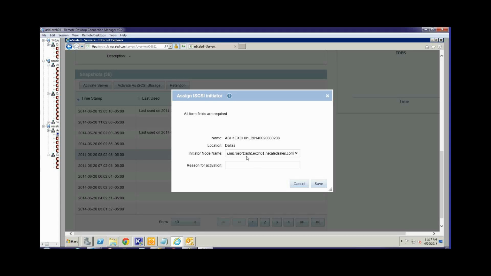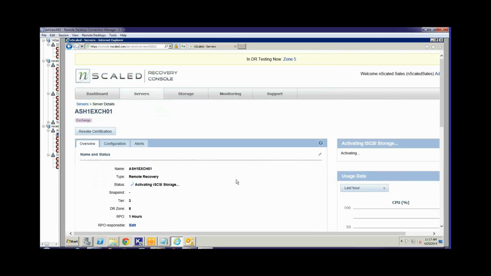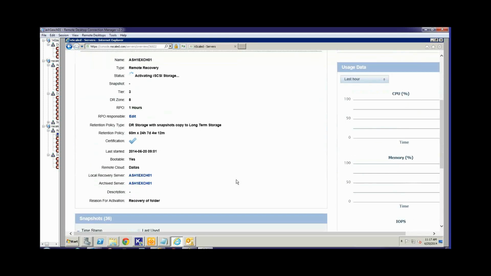I simply type in my initiator node name for this server. This one is going to be the default one for my Exchange server. And the reason is going to be recovery of folder. And now my system is activating this snapshot as an iSCSI LUN. It should take about 10 seconds or so. And then once it's done activating, I should get a unique identifier down here at the bottom that you'll see pop up.